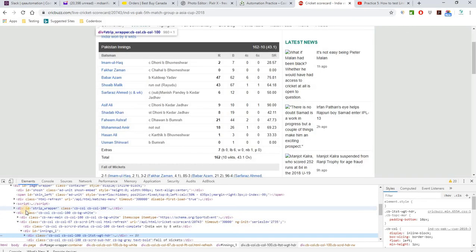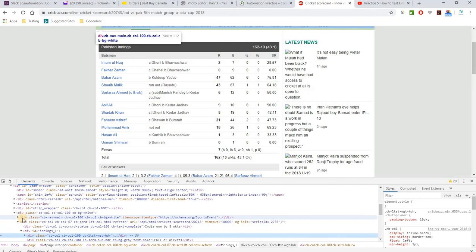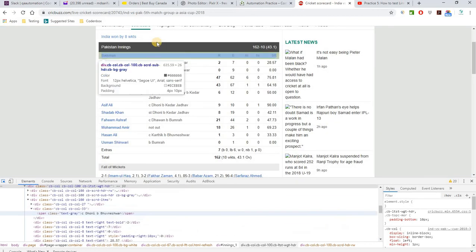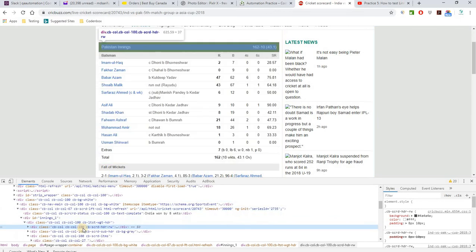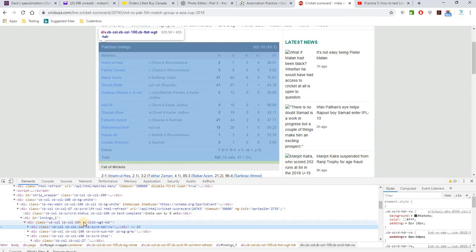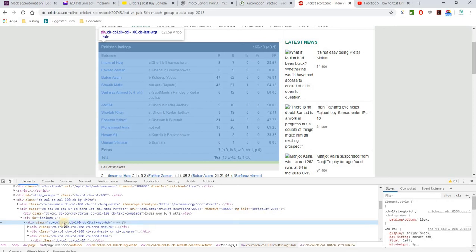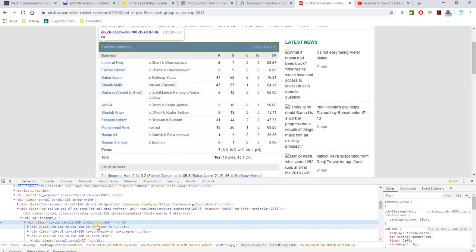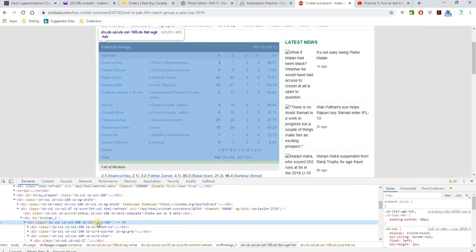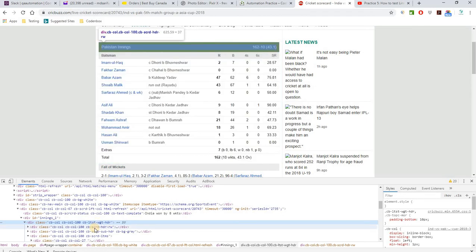So for example, this is the one, the parent one. So we'll start from this CSS class, to narrow down and select this specific table, and from this table we'll move to each and every row. We'll count how many rows we have.